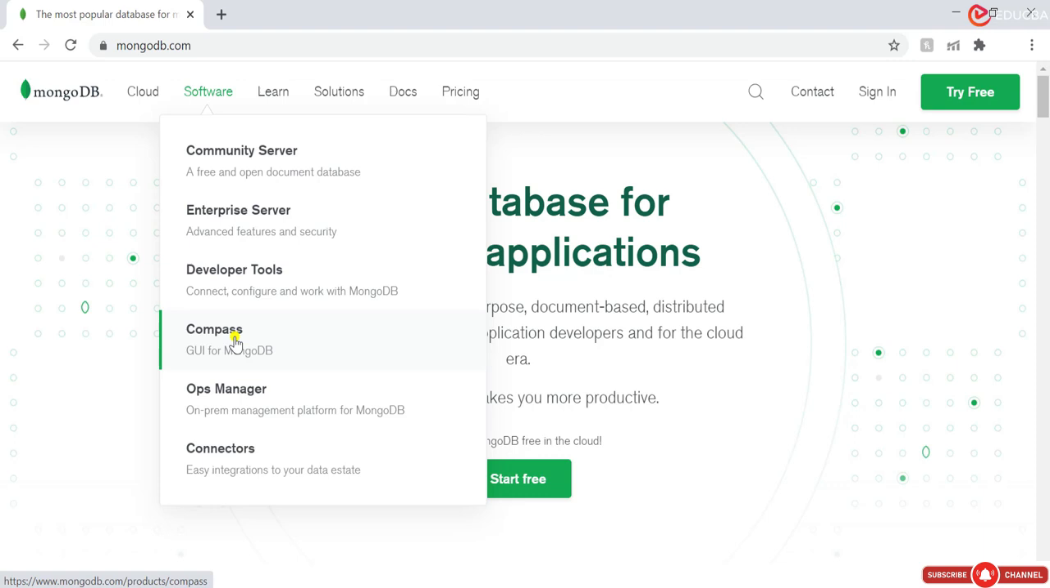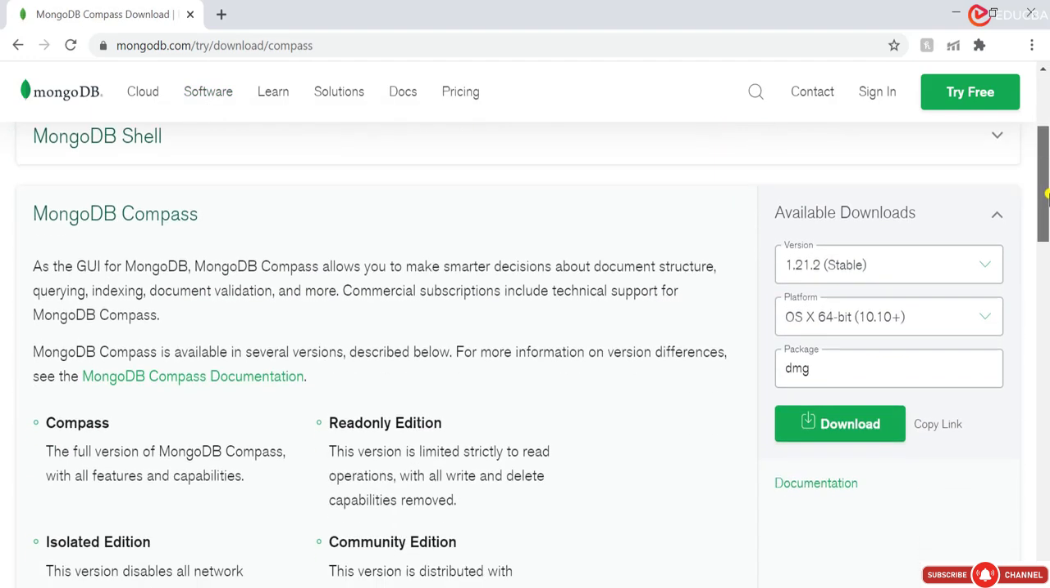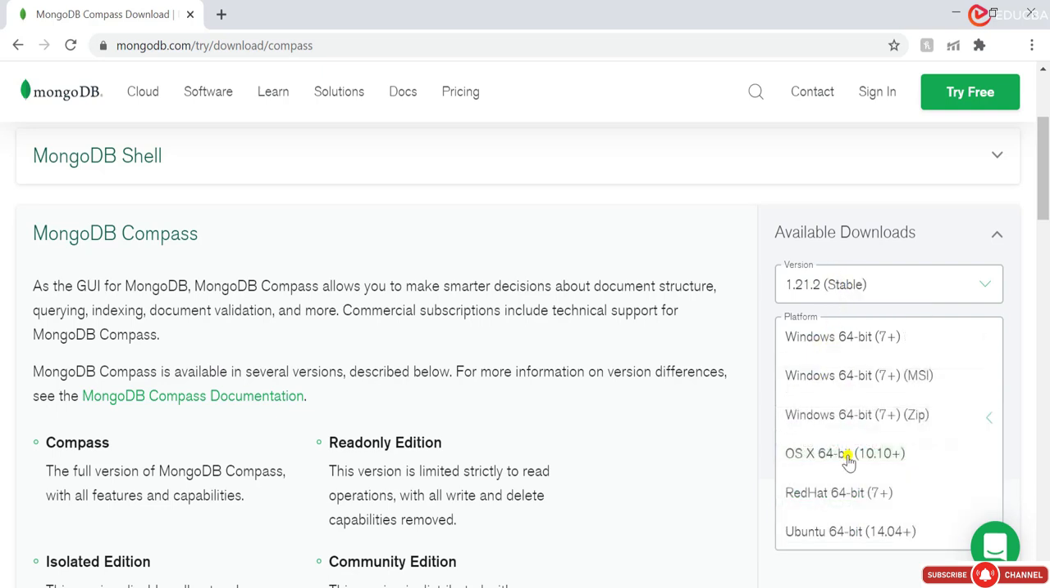This is a GUI for MongoDB, right, which will help us to see the data, to understand the data, and to see whatever we implement on the user interface, right? So just click on Compass here, click on Try It Now. Here you can see the available downloads. This is the stable version which you'll be working on, and it is quite stable. And just choose your platform, Windows or whatever you have.